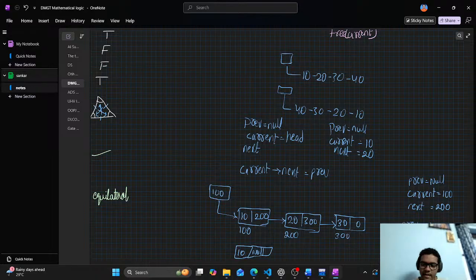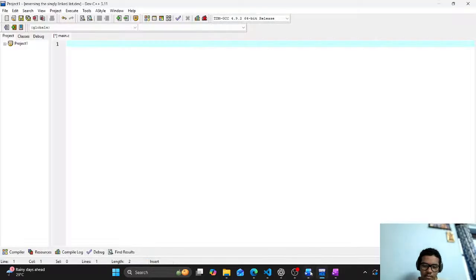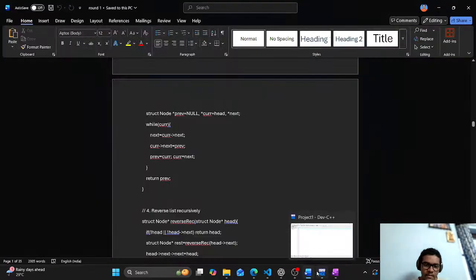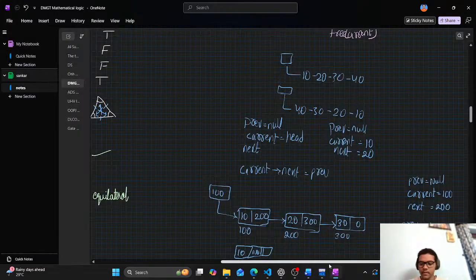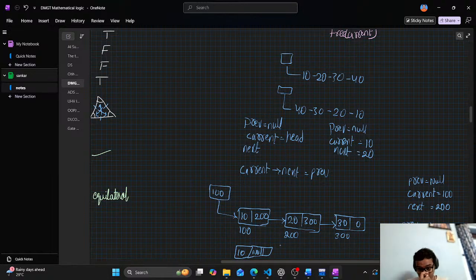And then again next will be calculated based on current of next. What is current here? 200. 200 of next is 300. And after that, what will you do? Current of next is equal to pre. Is that what you will do? Current of next is equal to pre. So 200, 200 of next.